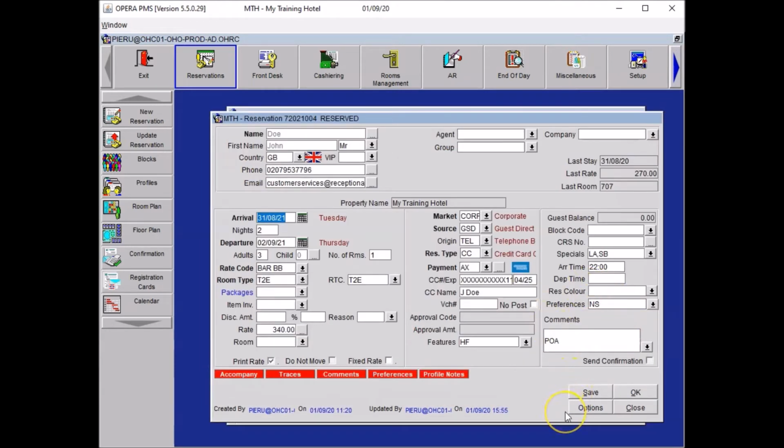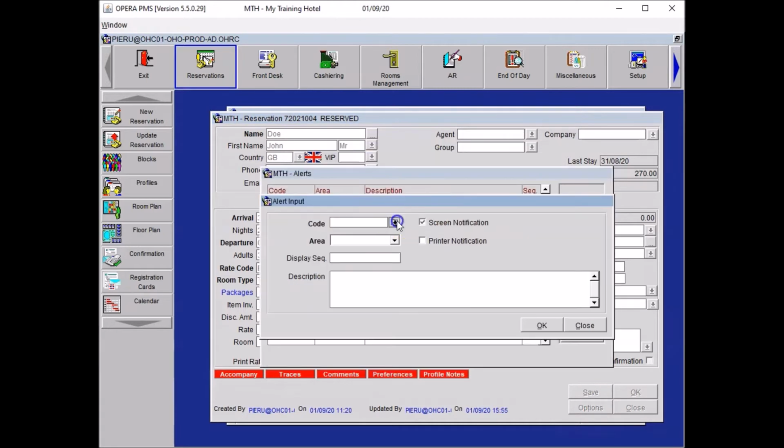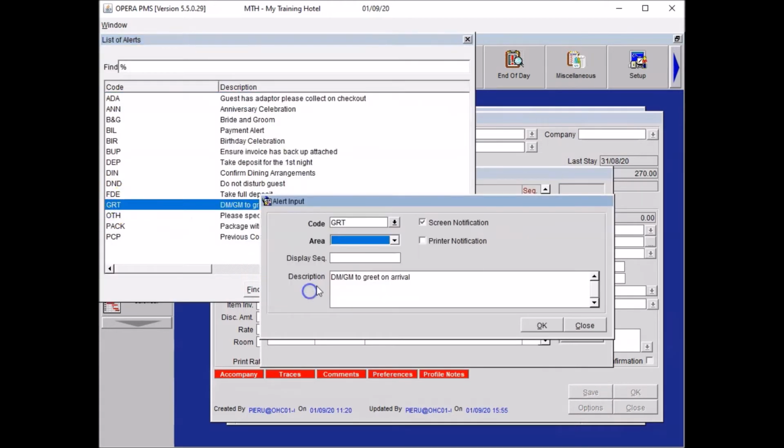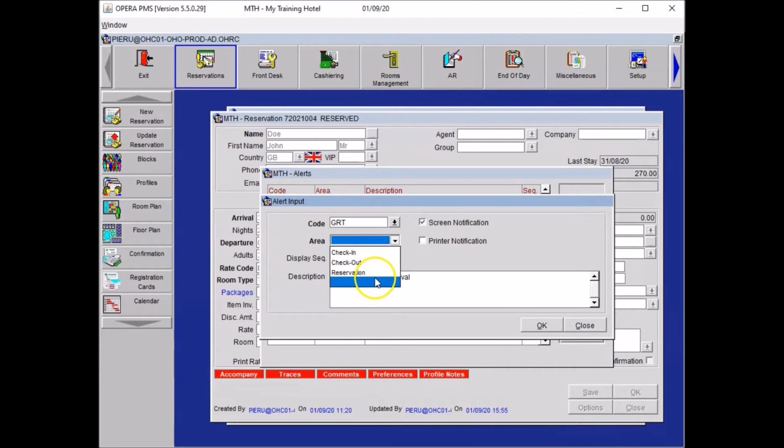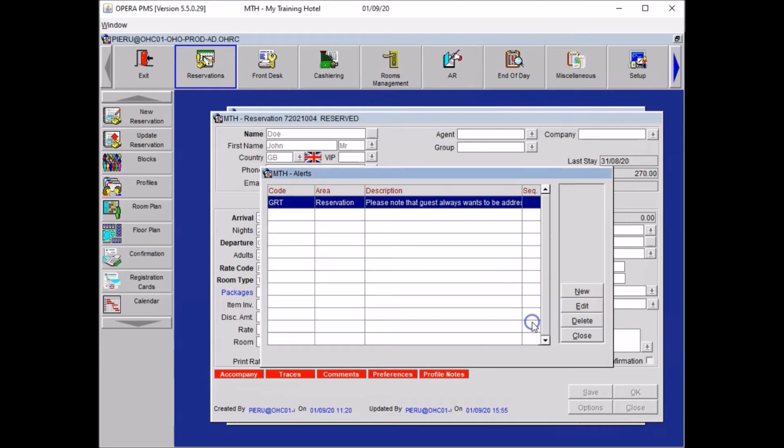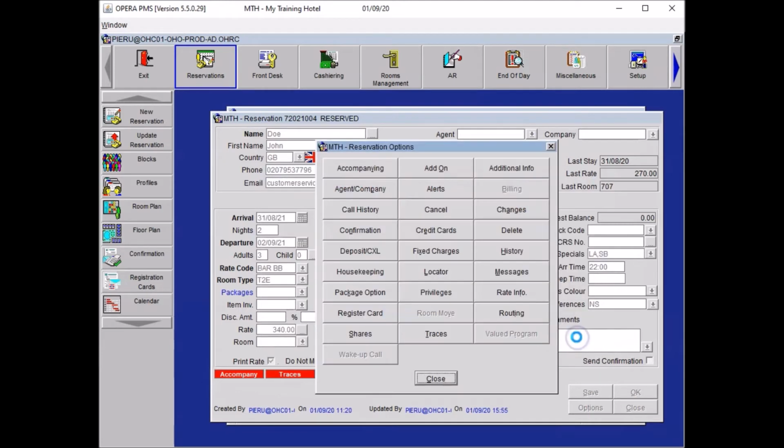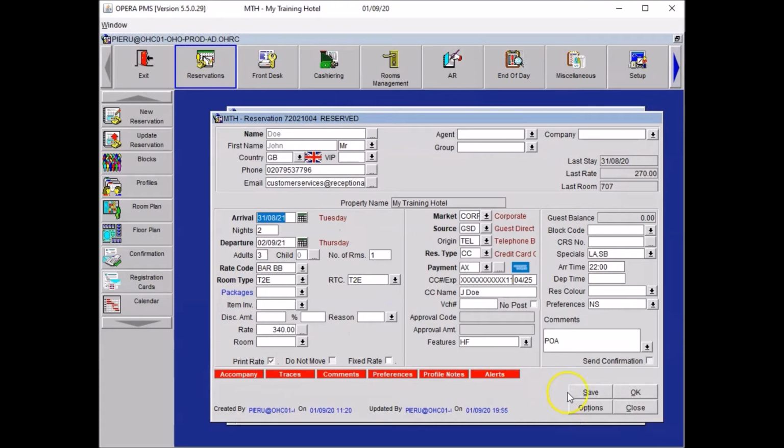And now I want to do the alert, which will pop up every time we open the booking. To do so, I click on Options. I select Alerts. Greeting is the best. You want it to appear all the time, so it must be a reservation. Whenever you will open the booking, it will appear. And then you write down the same message, and you press OK. And you close your alerts window, and you close your options. Save.